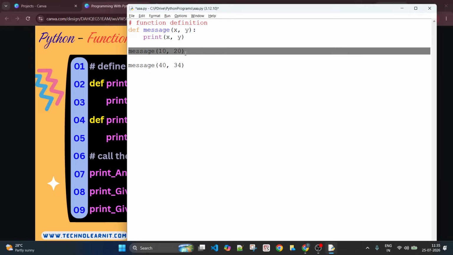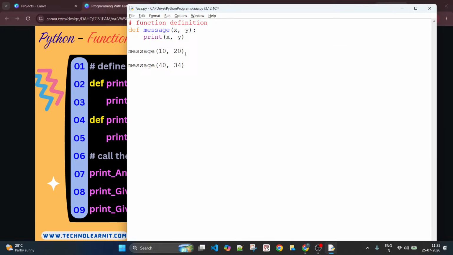So you tell me what happens if you do this. First of all, what is this? This is a function calling statement, right? What function are you calling? The message function. And how does the message function work? It can take two parameters. So you have passed two arguments. So what is this 10? 10 will be automatically copied into the first parameter. The first argument will be copied into the first parameter. The second argument will be copied into the second parameter.